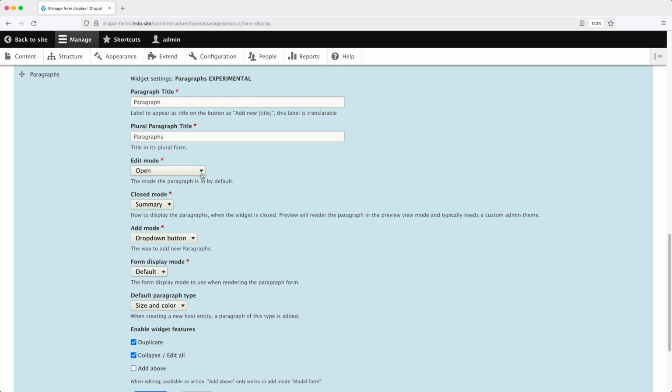This allows you to control how the paragraph will be displayed in the field. If open is selected, that means all of the form widgets will be visible. If closed is selected, that means the form won't be displayed, but instead a preview of the paragraph will be shown. Then further down, we have the default paragraph type. This is the paragraph type which will be used when you first create a page. Then below that, we have Enable Widget Features. This is where you can turn off specific features for the widget. So by default, we can duplicate paragraphs and also collapse them.